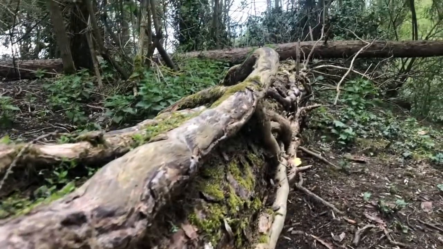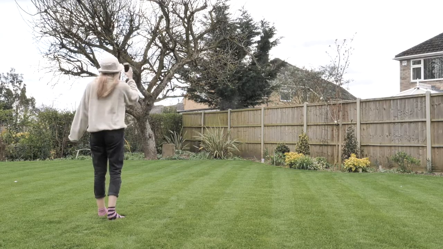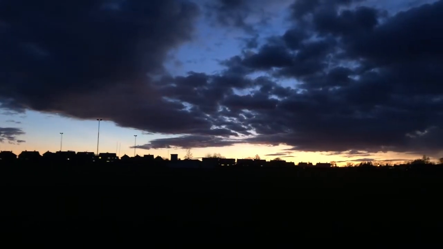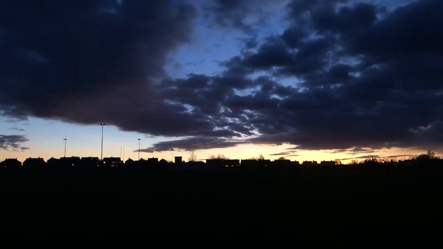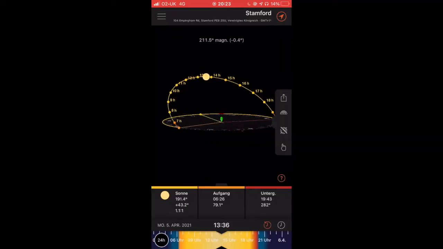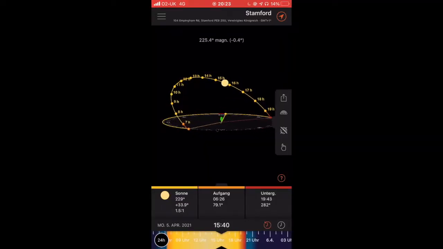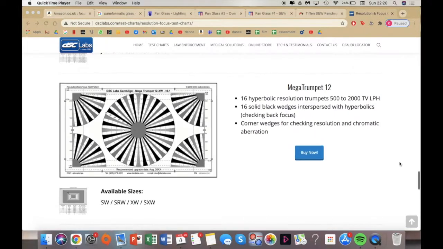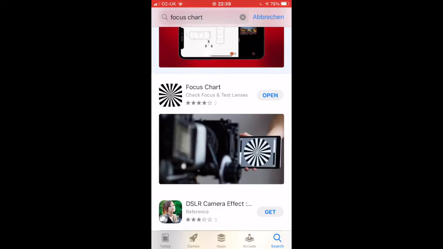Moving on to more equipment. Even though we didn't have access to things that we would normally have access to, such as jib arms, dollies, tracks, I was still able to evolve my learning through using apps on my phone, such as the Sun Surveyor app or the Focus Chart app. These were discussed with us in class.